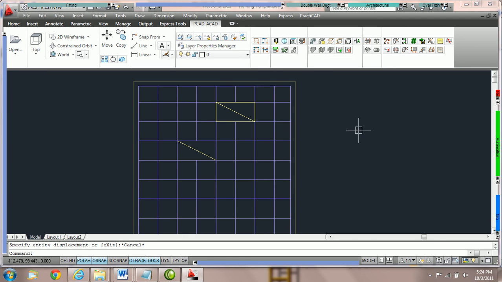So that quick tip will be concluded. That's how to place lights on top of Practicad ceiling grid.